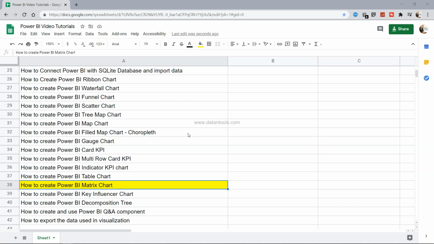Hello there and welcome to the new Power BI tutorial where I will show you how you can create the Power BI matrix chart or the pivot table as well as how to conditionally format it. So we will see step by step how we can create and format.